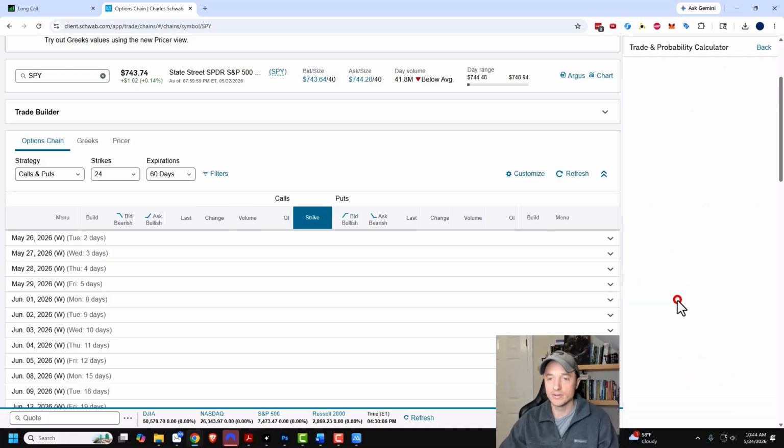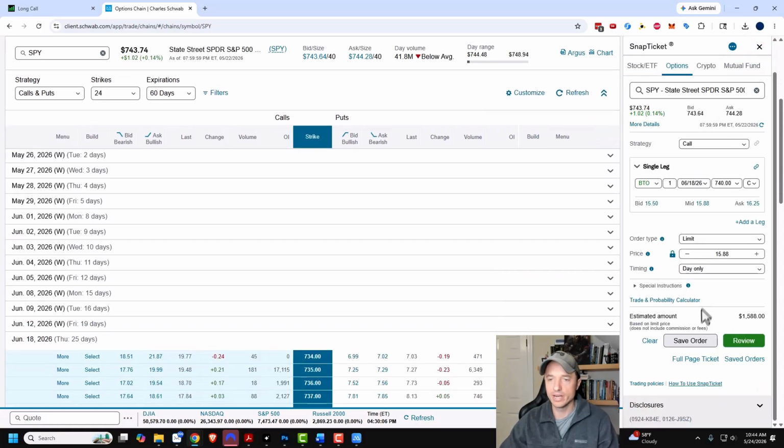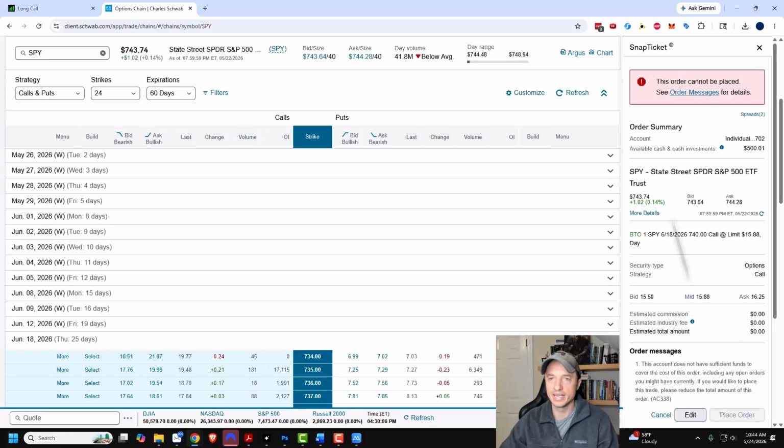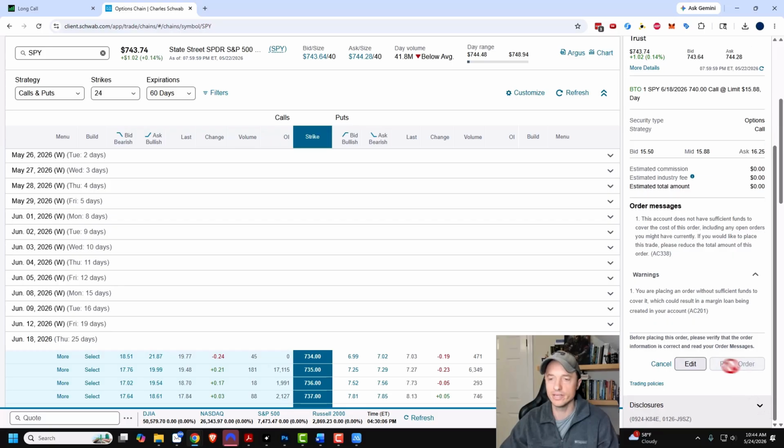We have a trade and probability calculator, so you can get some information on your maximum profit, loss, break even, and so on. You get your nice little chart right here. Let's go back, and when you're ready, you just click on review, and it gives you a summary of your order information. And then when you're ready to go through with it, you just click on place order, and it will place the order for your call option. And so that's how you buy call options on Schwab Mobile and their desktop website.